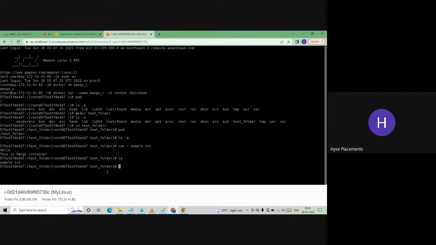Now let me come out of this container. How can I come out of this container? Exit. Now you can check docker ps for active containers. As soon as you come out of that container, it will be in inactive mode. As long as you are in the container, only then it will be active. We'll discuss that part as well: even if we come out of that container, how can we keep that container in active mode? That we will also be discussing.